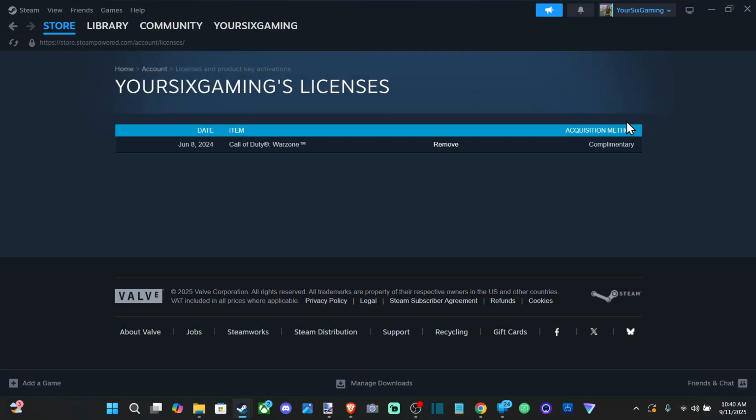And this is going to delete the game data pretty much. And then we should be able to re-add it or download it again in the future. So just come to this section. You can go to licenses and product keys, activation. And you can remove the product key if you want.